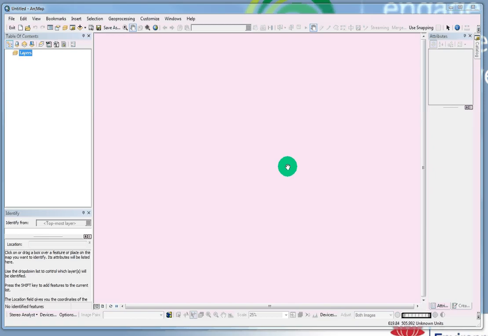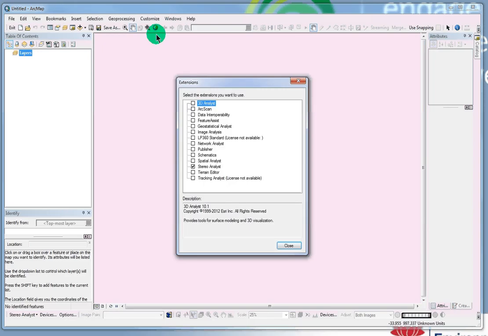Now, the first thing that we have to do to be able to access that LPS job in ArcGIS is to make sure that your Stereo Analyst license is available. So first things first, we'll make sure our extension is turned on. So Stereo Analyst is on. Okay.